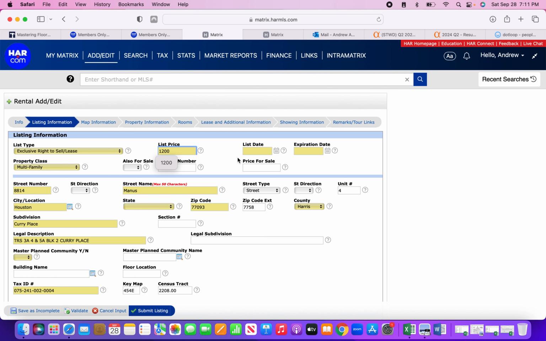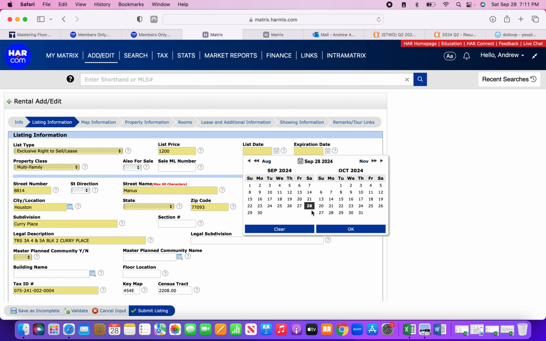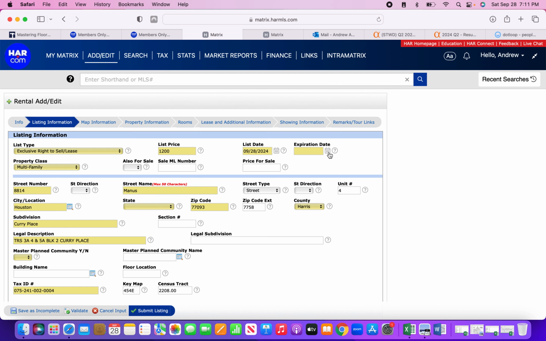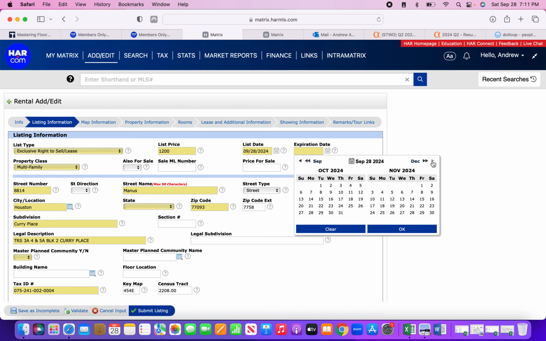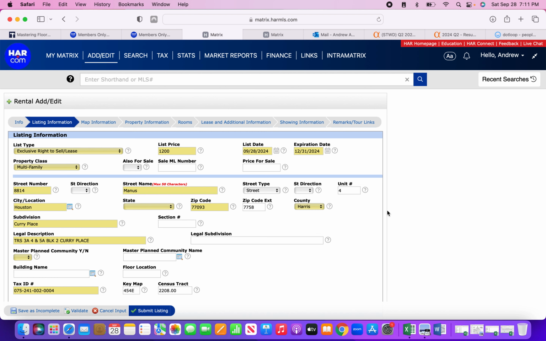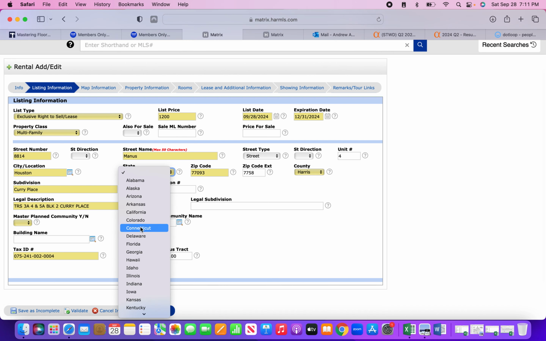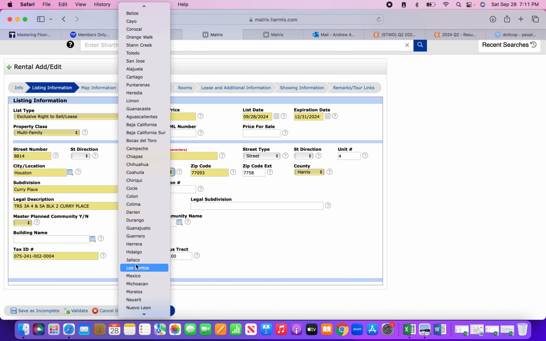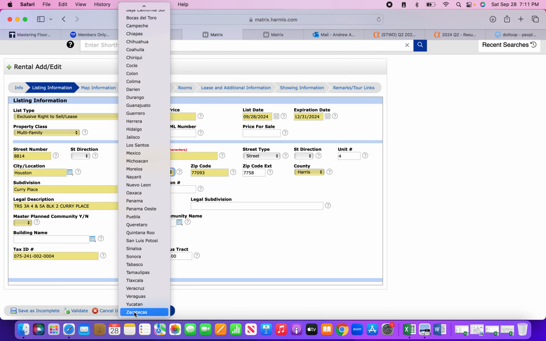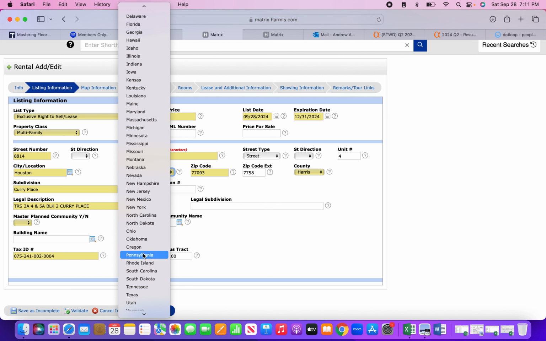He wants to list it for $1,200, and we're going to put the list date today, and we're going to put an expiration date on the listing. In this case, we're going to put the end of December, and hopefully release it before then. The yellow font is what the MLS requires to have some sort of information in. So you go through it and you put all the information needed with the yellow fonts.